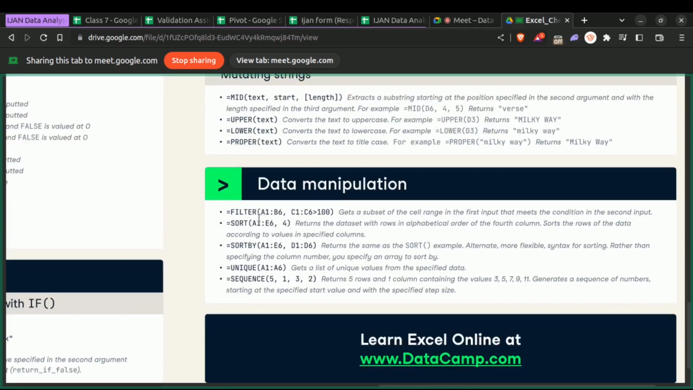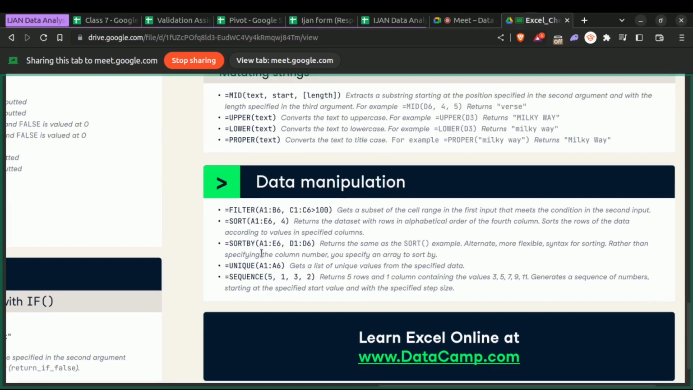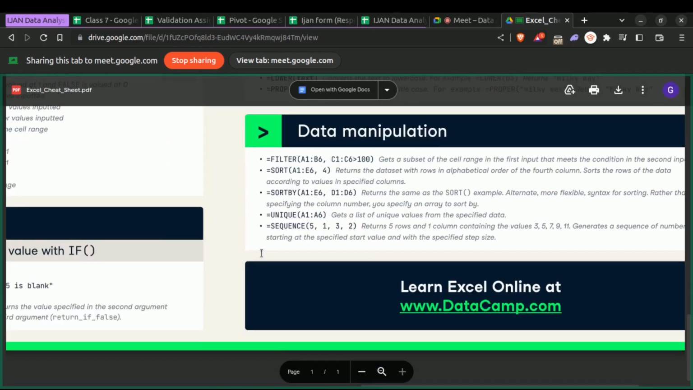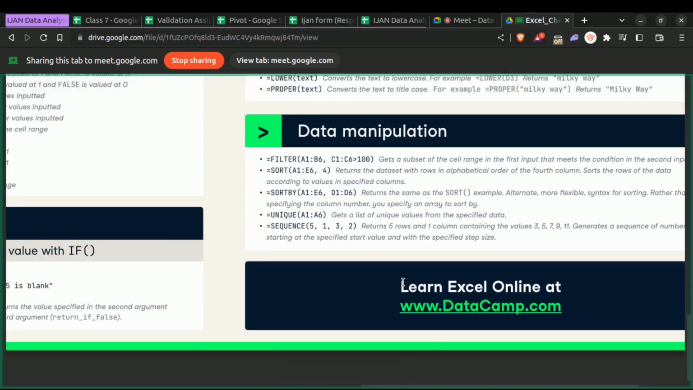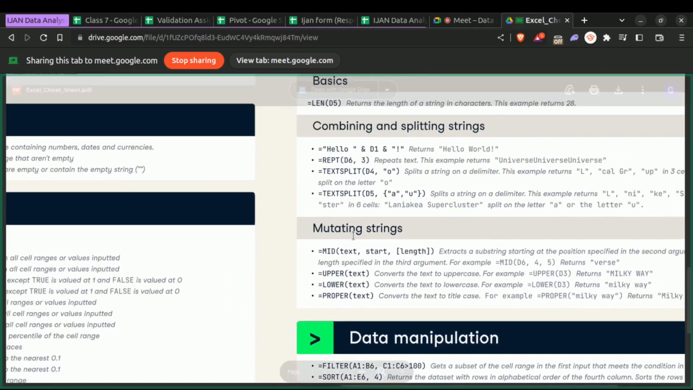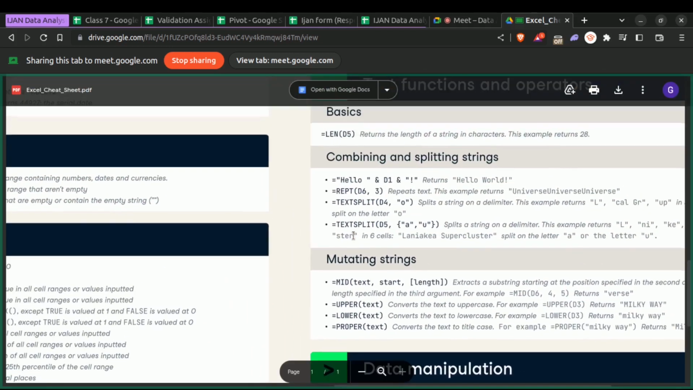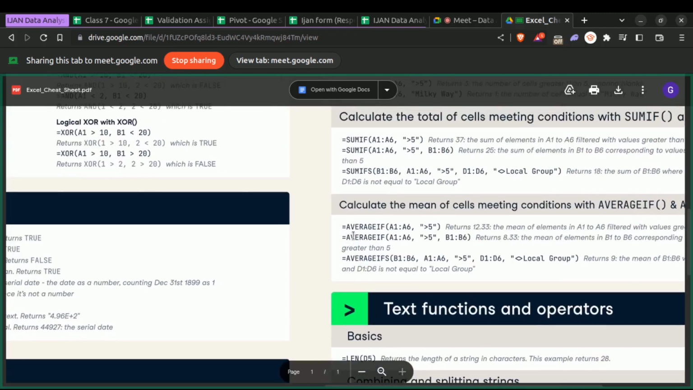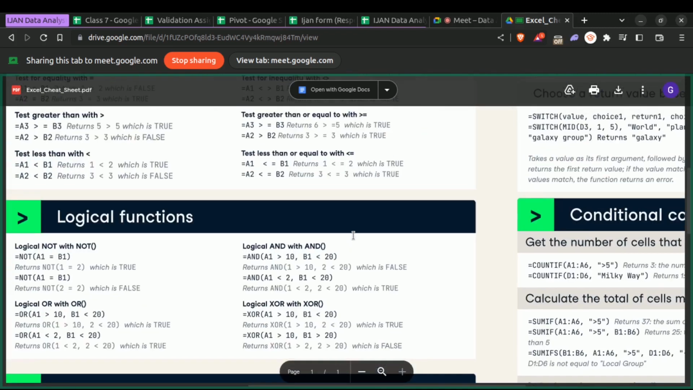I think here we have filter, you have sort by, you have unique. So I got this from datacamp.com. They actually have a good learning platform. I think I used it a while ago. Yeah, but I don't think it's free. I don't know how it works again. But this is a very good sheet that we can use and very useful for us.